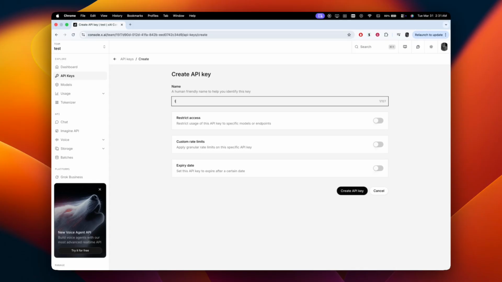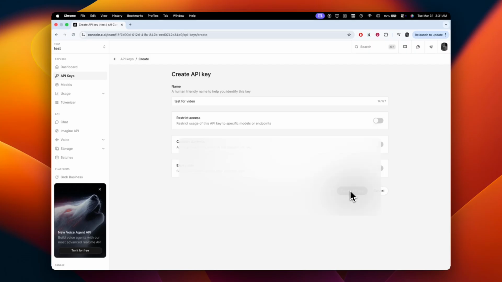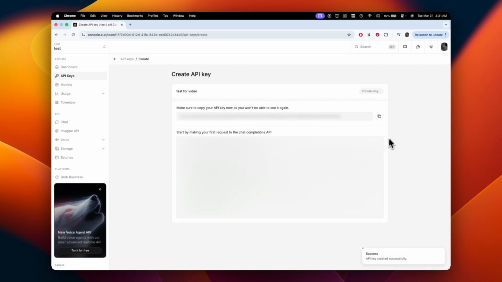Enter a clear and descriptive name for your key so you can identify it later. Avoid using sensitive information in the name. If additional options appear, fill them according to your needs. Click Create API Key to generate your key.